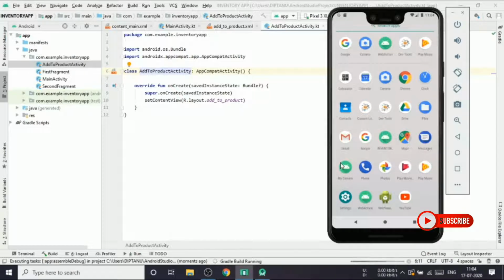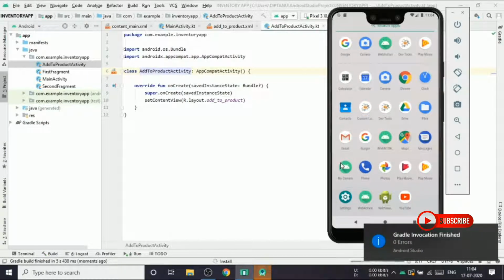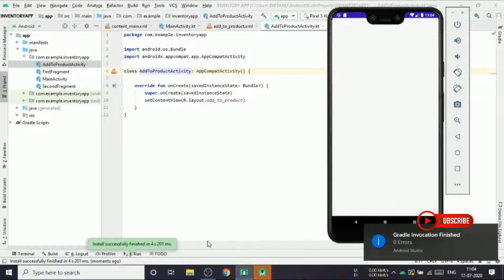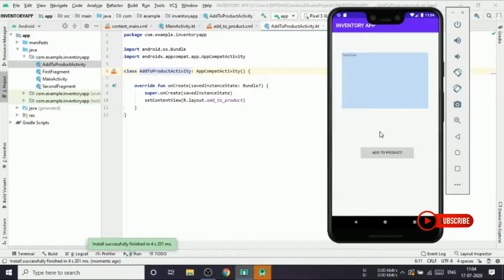Okay, let's wait for the installation of this application. It shows there are no errors, with 0 errors. So installation is finished and it has launched the activity. Now if we click on add to product, then it will show this page.